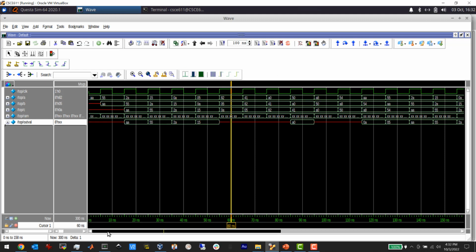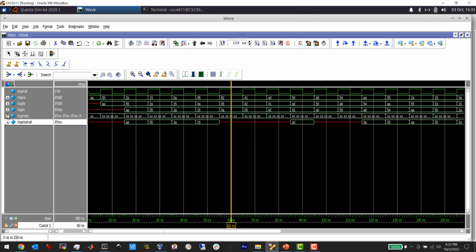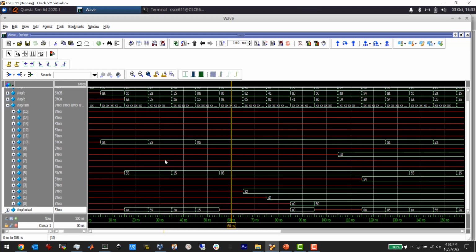Wait, let's scroll back. Okay, now, by the way, I don't think I showed you this yet, but if you drill down into any of these other signals like C, it's just going to show you the individual bits that make up that signal. So if I click C, I'll see all 8 bits, which you typically don't need to do. But if I do that on the RAM, now I see the individual entries of the RAM, right?